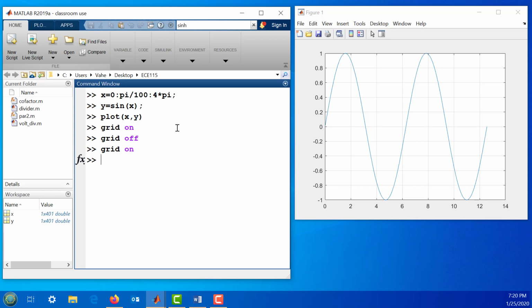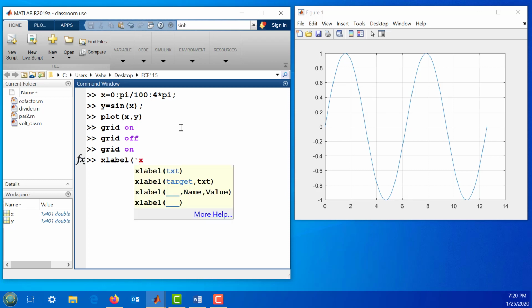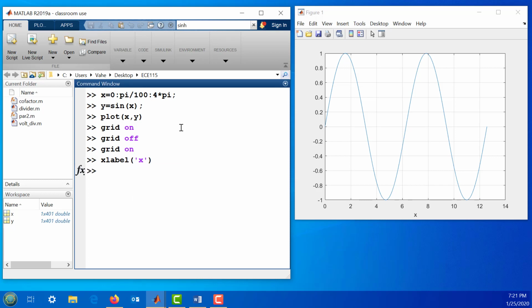If you want to put in a label for the x-axis, you say xlabel, and then in single quotes you put x. By the way, notice that when I put some kind of a known keyword or a function, all of a sudden I get this window that tells me what I can put there. So it's giving you some hints on what to do. The help is live, basically. But I know that I can just go on and type xlabel, press enter. You should see the x on the x-axis.